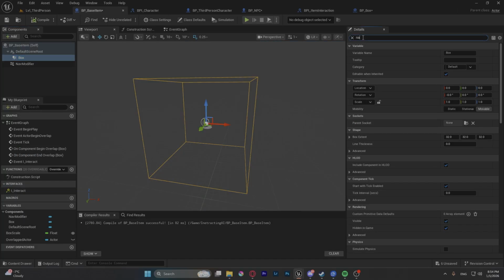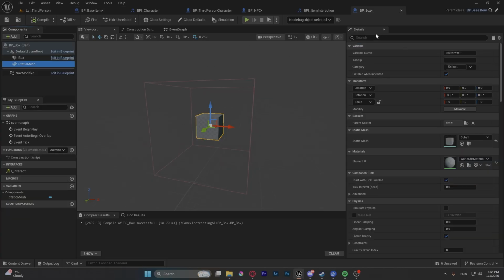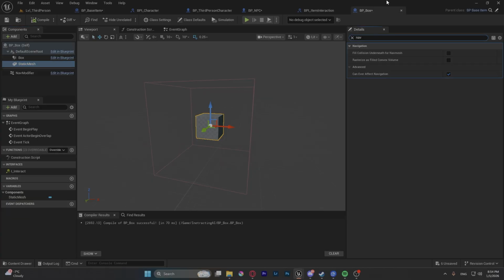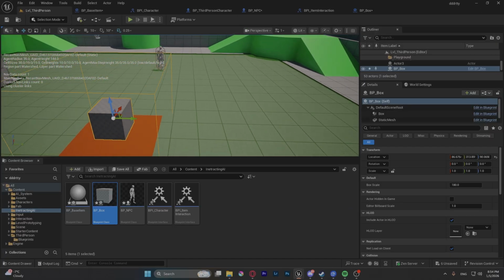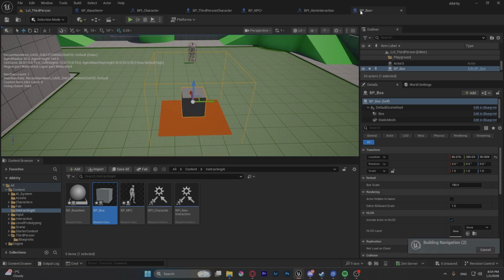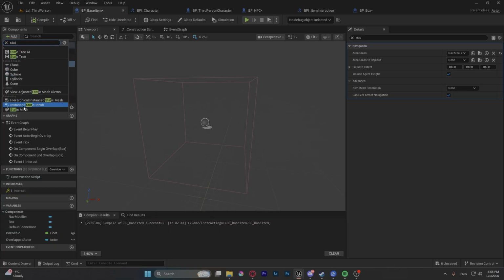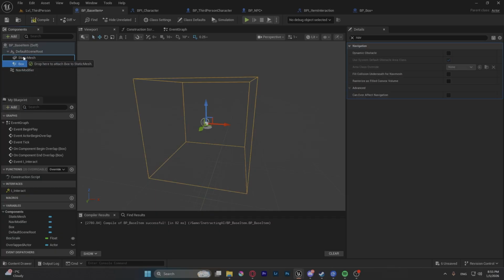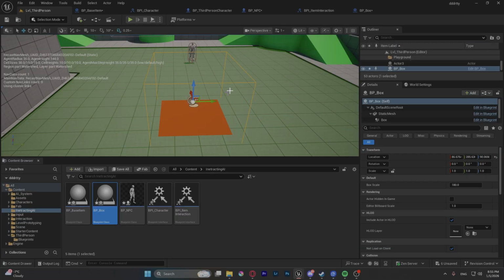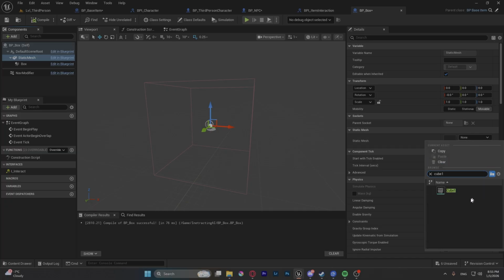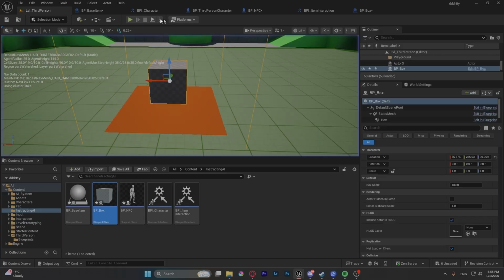Oh, maybe the box itself. Nav can affect. No. Oh, it's the static mesh. I'm stupid. So you have to search for nav in the box. Can affect navigation, false. So it should look like this. What I'm gonna do is add the static mesh to the base item as well. Static mesh, and the box will be inside the static mesh, something like this. So you can have this as cube 1. And now he will move to this area.